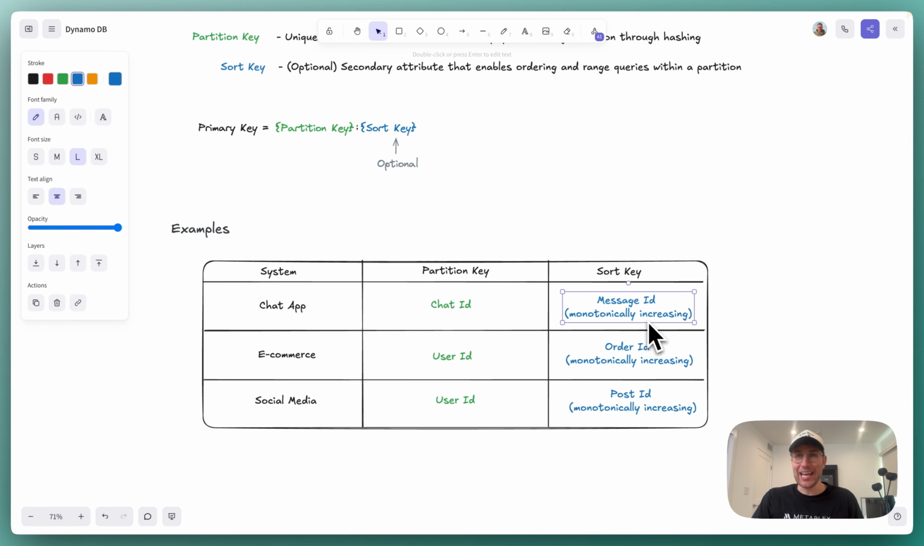And so instead, we can have the same properties of having the sort key basically be time by having the message ID be monotonically increasing. And so a monotonically increasing ID is just a fancy way of saying numbers that always go up. Each new ID is guaranteed to be bigger than the last one. And what this means is that when you sort by these IDs alphabetically, you're automatically sorting them by the time that they were created, right? And so for a chat application, our partition key is a chat ID. Our sort key thus is the message ID.